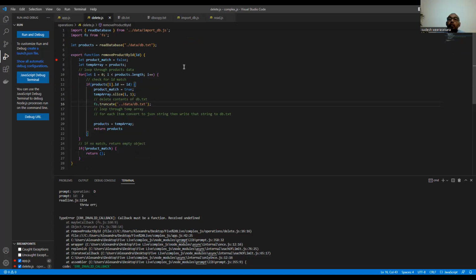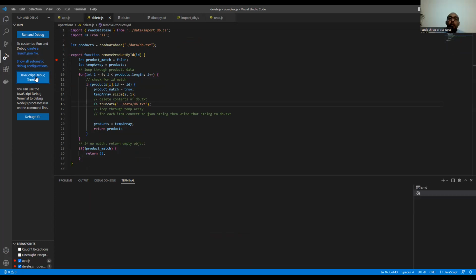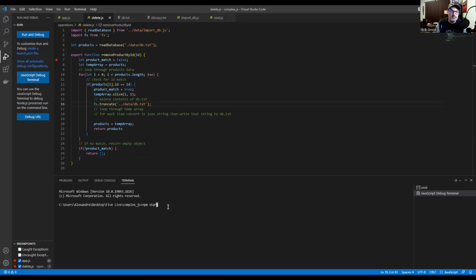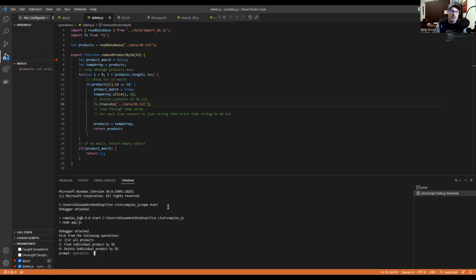Then on the left there, go to the debug. You see how she has the debug window open? Do that and then hit JavaScript debug terminal right there. Go ahead and do that, Alexandra. So now start your application. The debugger is attached. All right, now do a D and pick a number.